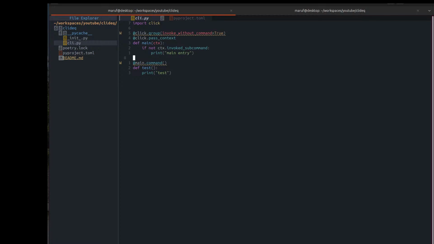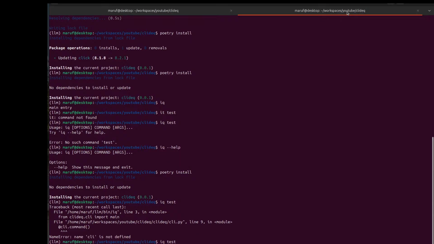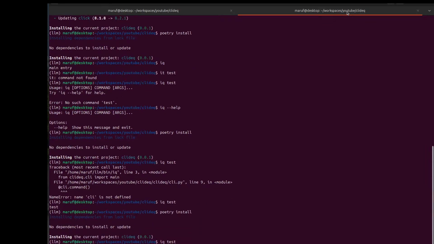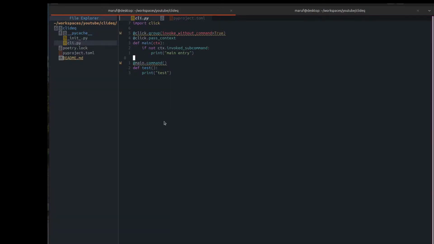Okay. Interesting. So now it's working. I didn't even have to install it. Okay, so this is the main. So let's rename it and just say IQ instead of main. Or never mind, it's fine. So this is how we create a command and then do stuff like that. So that's it.